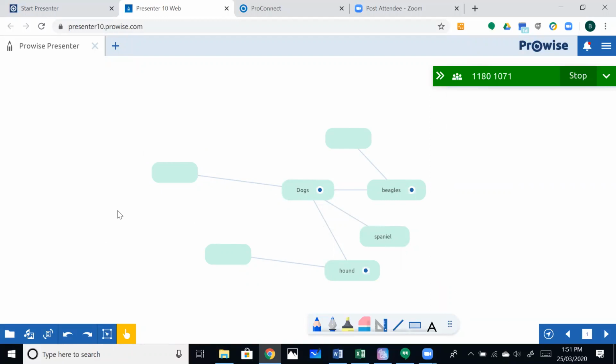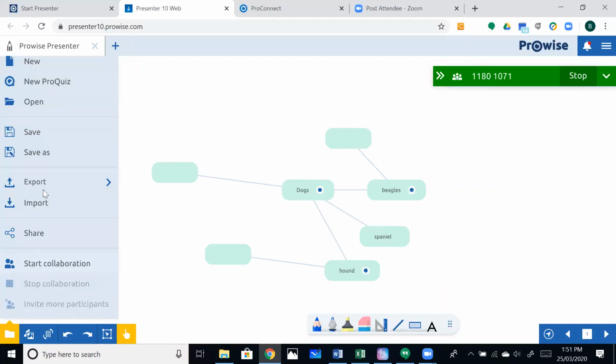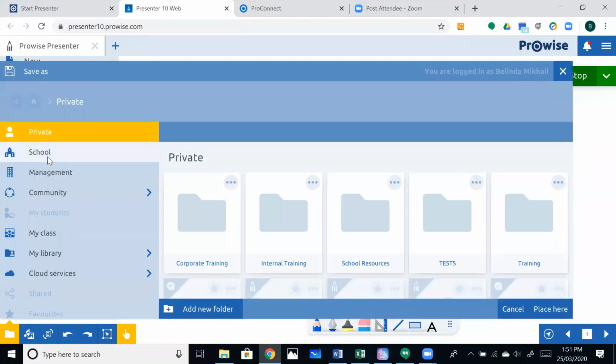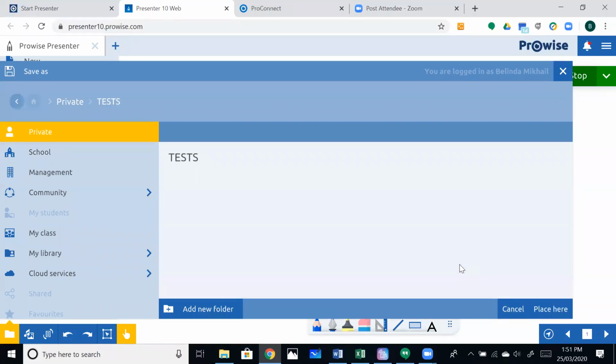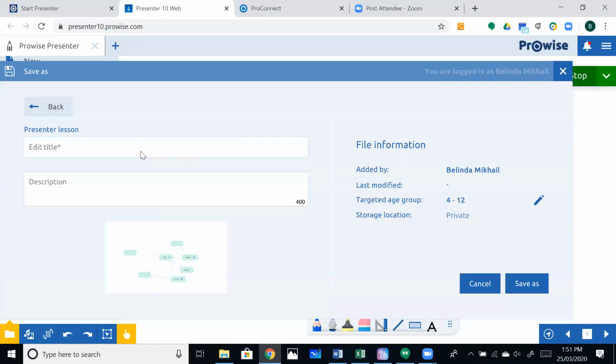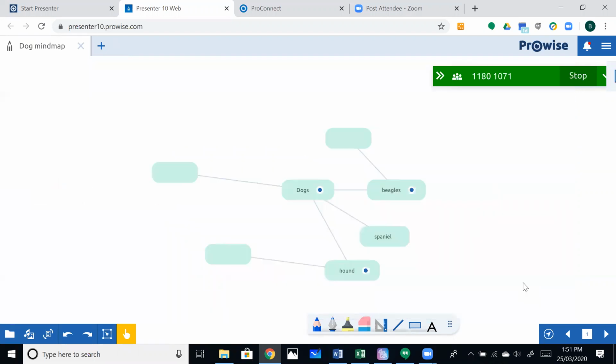Now, to save your data, simply go to File, Save As. I'm going to save it in my tests place here. I'm going to call it the dog mind map. You need to give it a description and save as. You'll now be able to keep all this data, and you can refer to it later with your students.